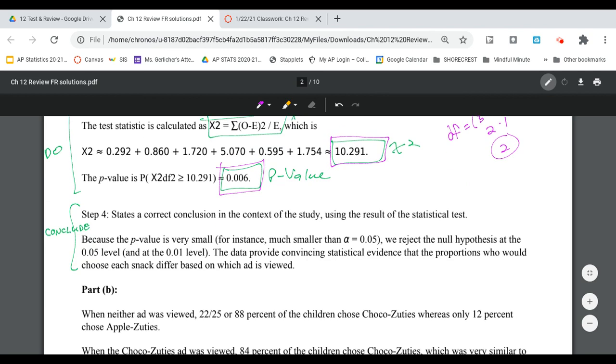And then step 4, here's your conclusion. Because p is very small, we reject the null. We do have convincing statistical evidence that the proportions who choose each snack differ on which ad is viewed. Or you could say we have convincing statistical evidence that there is an association between type of ad viewed and type of snack chosen. All right. So let me write that down, actually.